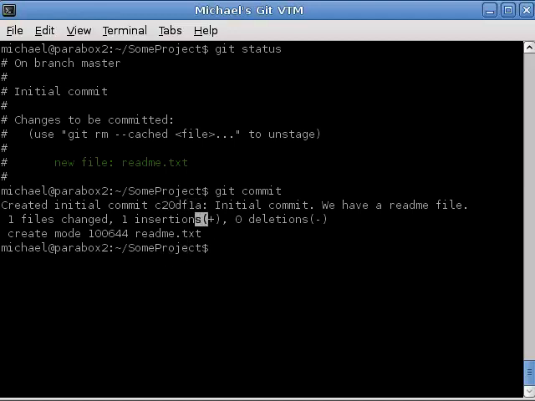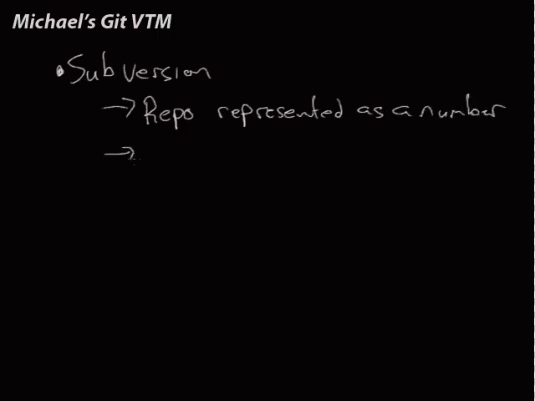Well, if we come back over to here, in Git, actually, let's contrast a bit for now. Let's not look at Git just yet. In Subversion, each version of the repository is represented as a number, and this number starts at 1. And it just increments. Every time we do a commit, the repository number gets incremented. So that's how Subversion works.